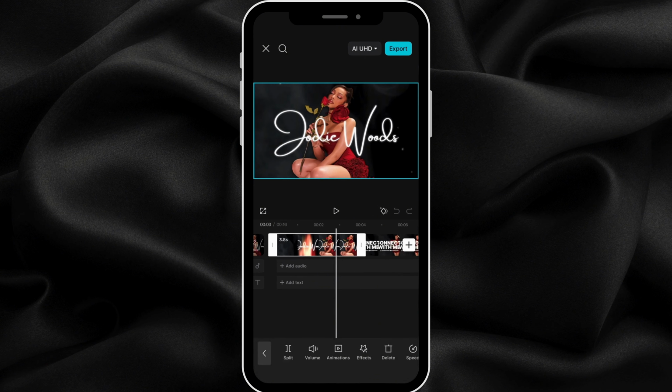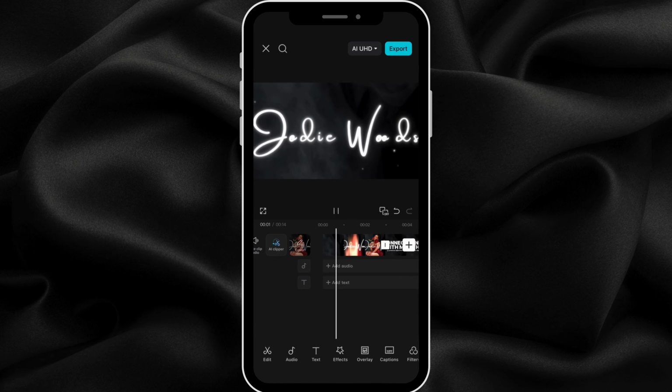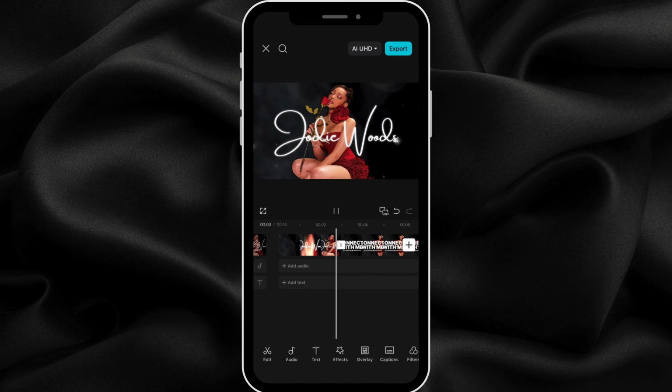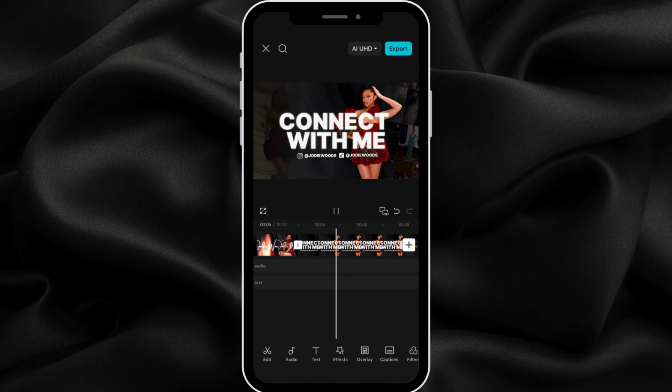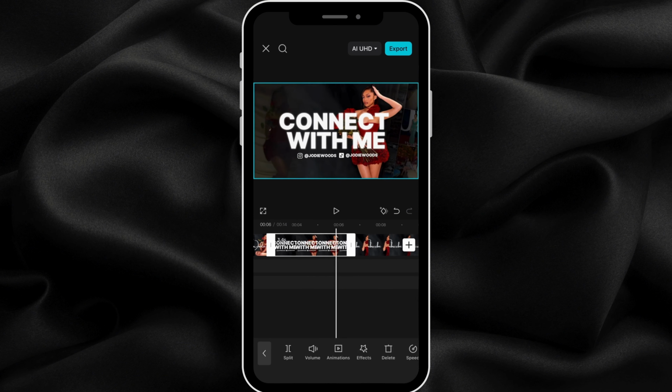Then from here, I'm going to shrink each slide down to about 3 seconds long because I felt like 5 seconds was too long each. So I'm just going to shrink each one down to about 3 seconds. So you're going to watch me do that here.